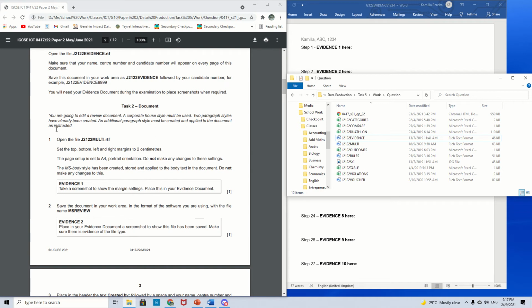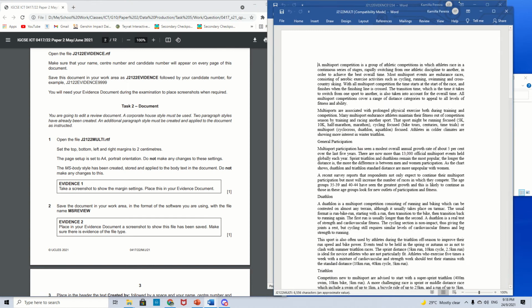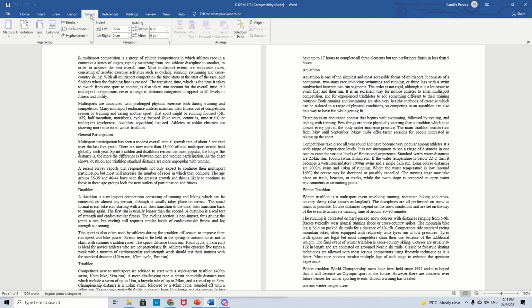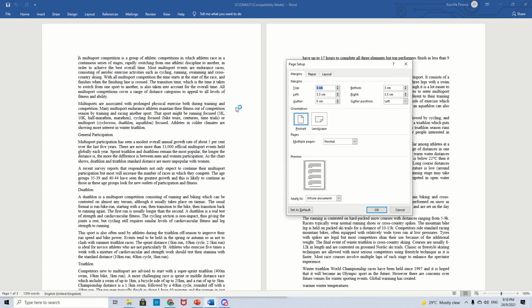Right, so here are the instructions. First of all, I'm meant to open up this file and set the top, bottom, left, and right margins to 2 centimeters. So J212 multi, let's open that up. Okay, so margin, right? Easiest way to do that is to go to layout, and you can click here, or I prefer to click here because then I can see everything. So it says bottom, right, top, and left, right?